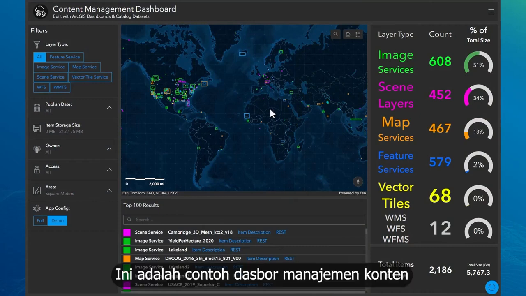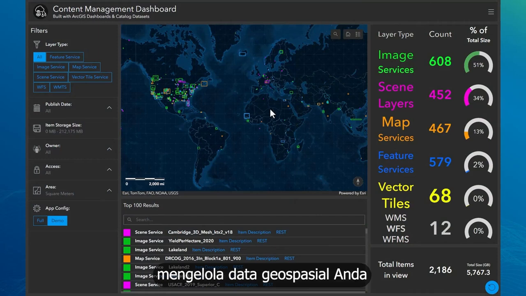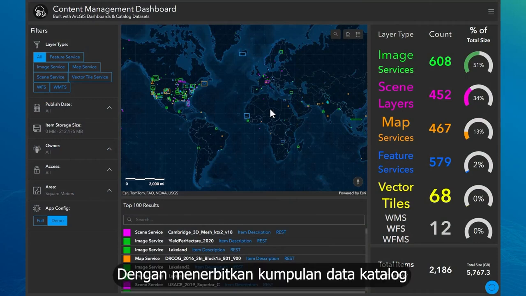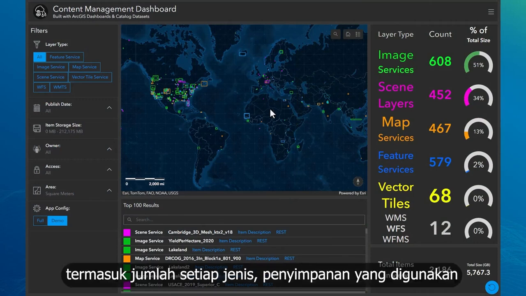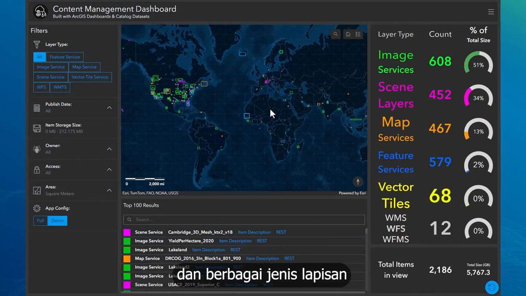This is an example of a content management dashboard demonstrating an effective way of managing your geospatial data, including geospatial imagery. By publishing a catalog dataset, we can have a great deal of insights about the organization's assets, including count of each type, storage they consume, and different layer types.